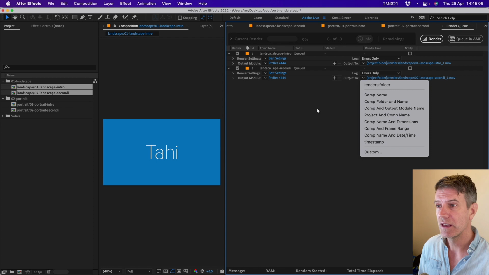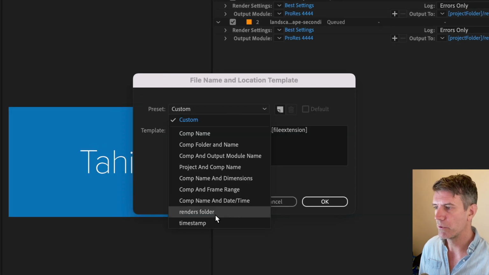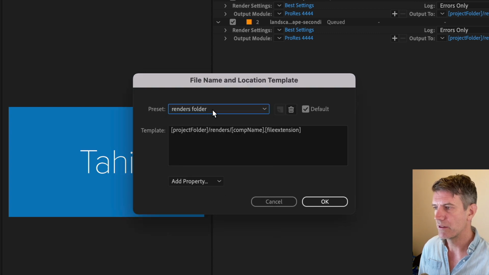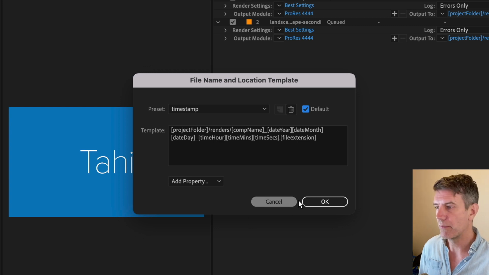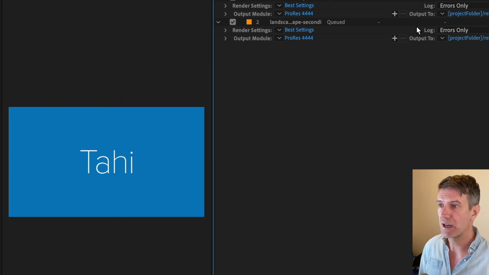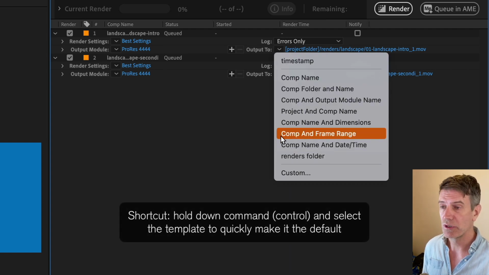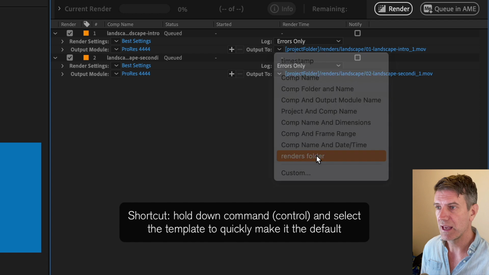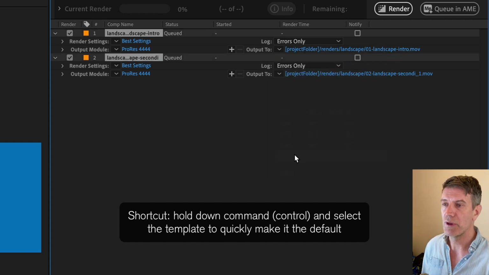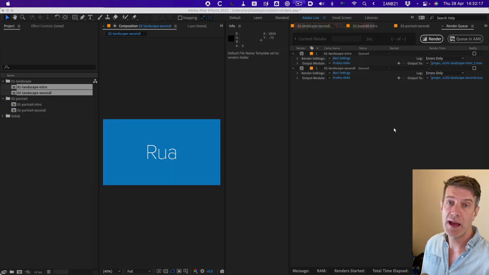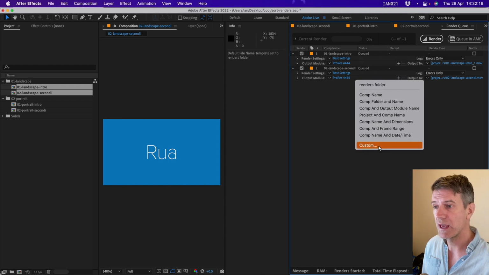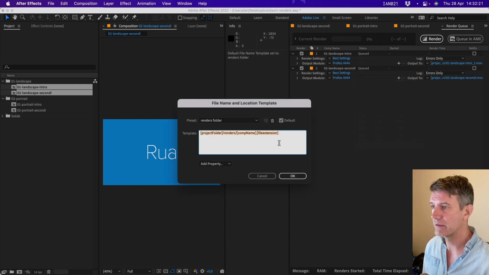You can make any of those output templates a default as well. If I go to the output pop-up here again, go custom and choose which one I want to be default. That one's already the default. I can click on there, press default, and that will be the default every time I add something to the render queue. And a shortcut for doing that is just to pick it from here while holding down the command key or control key on Windows, and it will make that the default next time you add anything to the render queue.